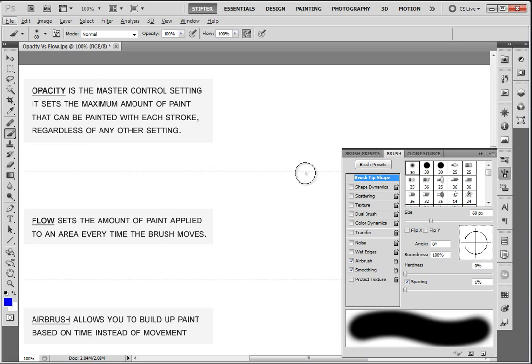If I go back in history, I have a clean slate, and now I want to show you how exactly all of these settings work. So opacity, flow, and airbrush mode, how they work all together. I've explained them individually, and now I'm going to show you how they work together.